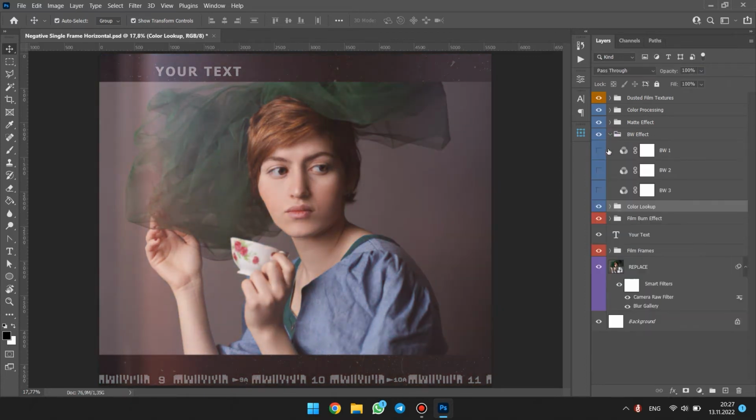If you want to make a black and white photo, use the option from the BW Effect layer group. The Matte Effect group will make the colors more muted and restrained. Finally, processing. Color processing will add color distortion to the entire frame.